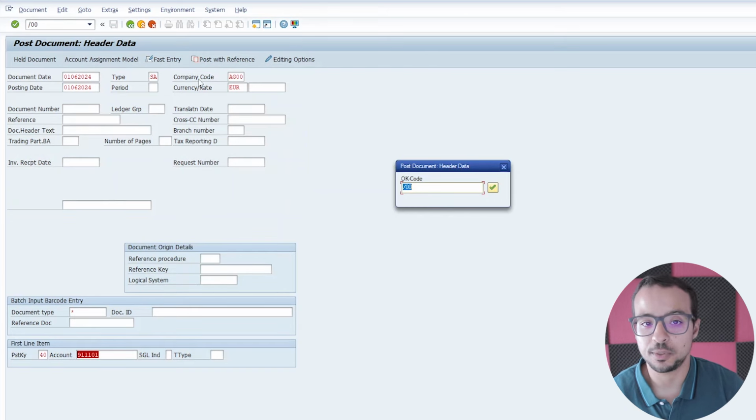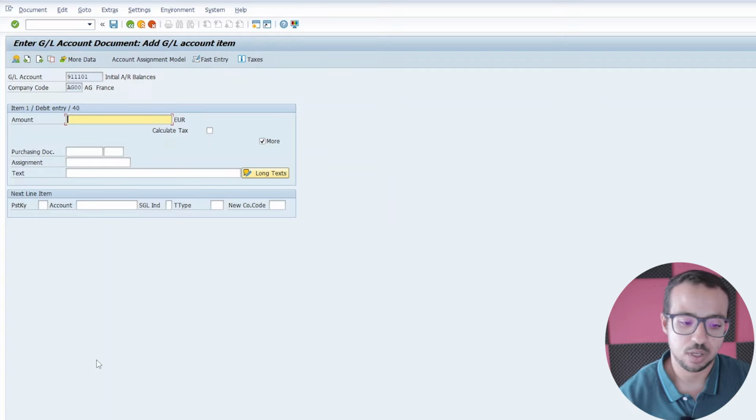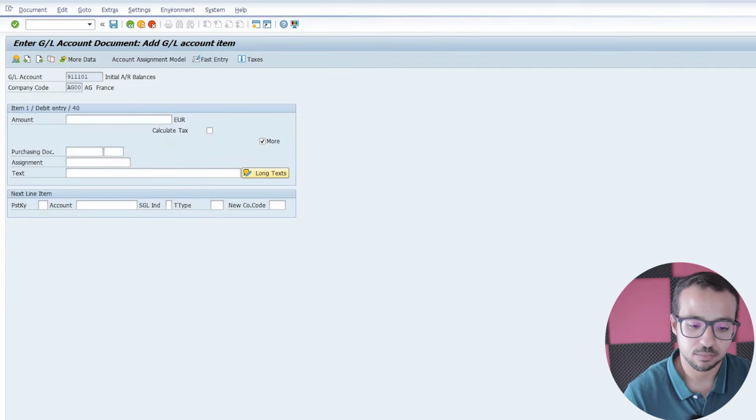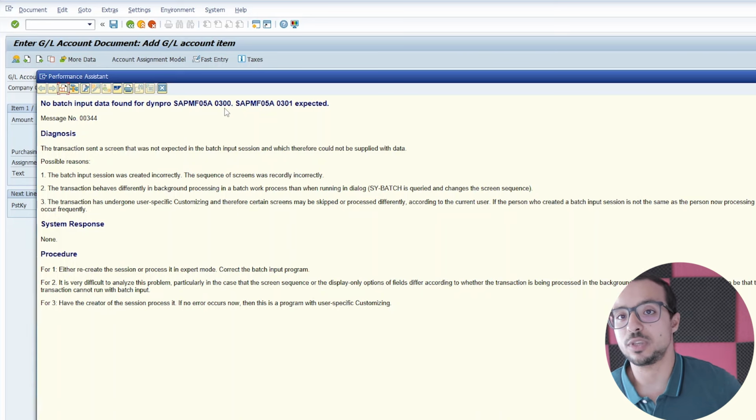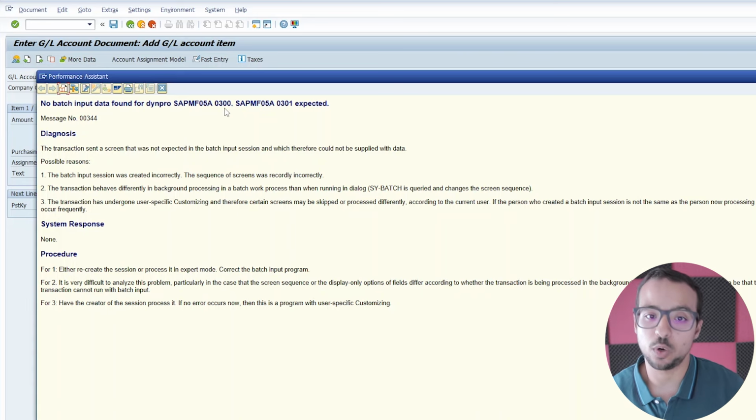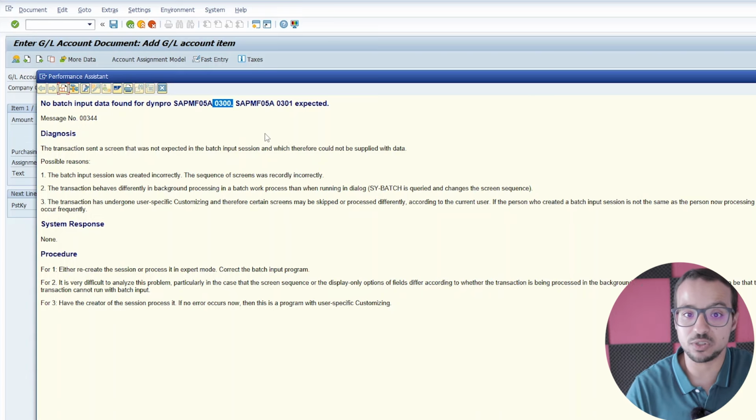And this is the third document that is of type SA, GL account document. And the first posting key is 40 instead of 01. If I press enter here, we get this error. No batch input data found for Dynpro 0300. So SAP was expecting a screen 0301 as you see here, which is for posting key 01. But we have given the posting key 40, which is connected to the screen 300, which SAP does not understand because it has different fields.